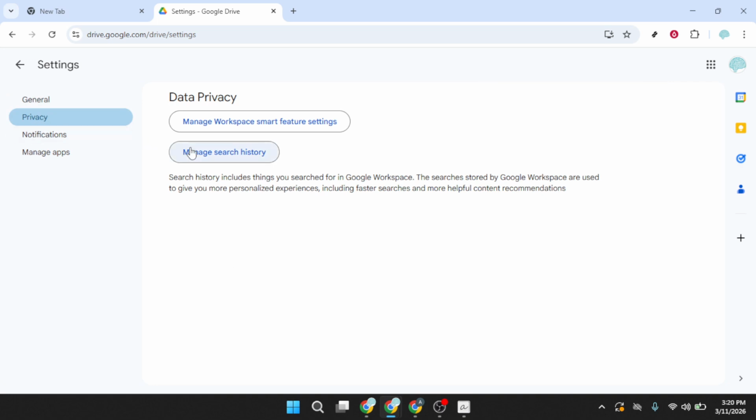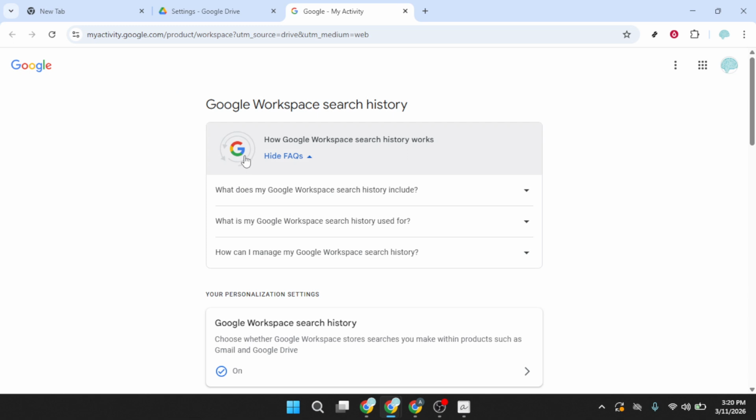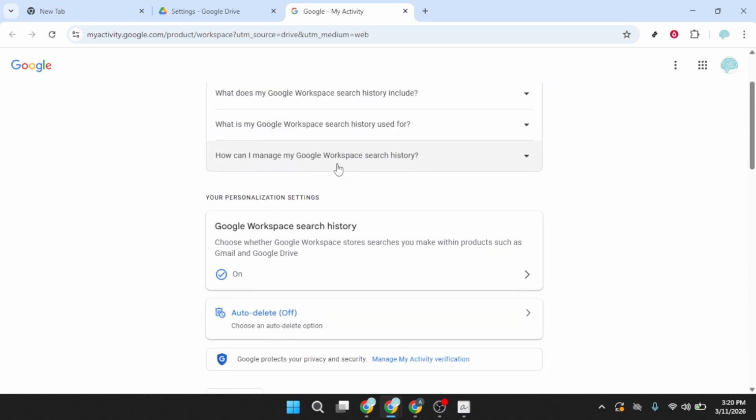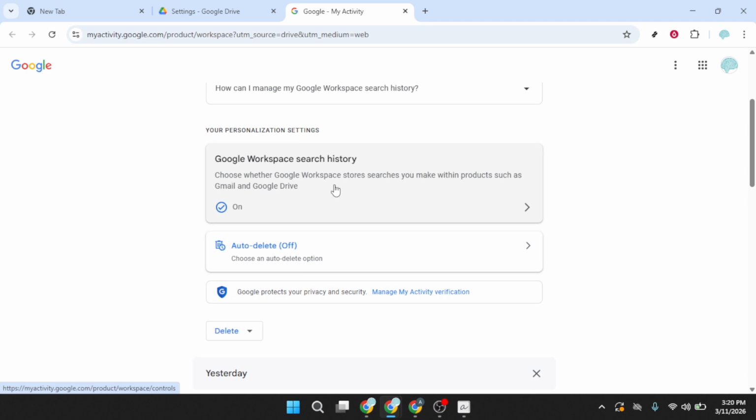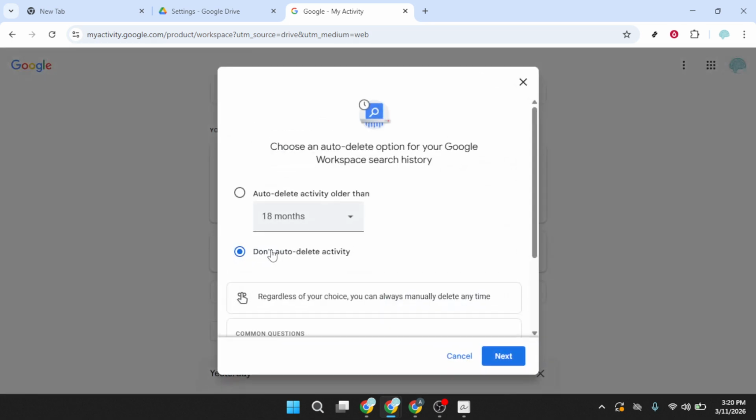Next, click Manage Search History. You'll be taken to your Google My Activity page, already filtered for Workspace. This page shows how your workspace searches and activity are stored and gives you tools to control retention. Find and click Auto Delete. Then choose Auto Delete Activity Older Than.